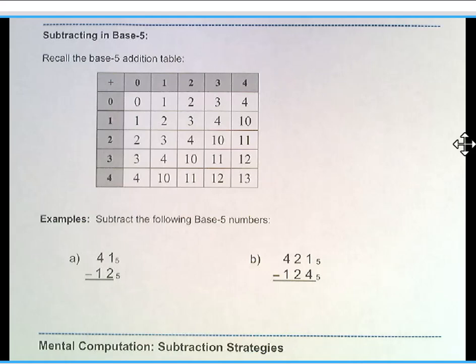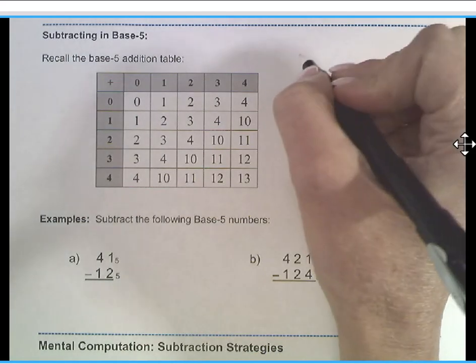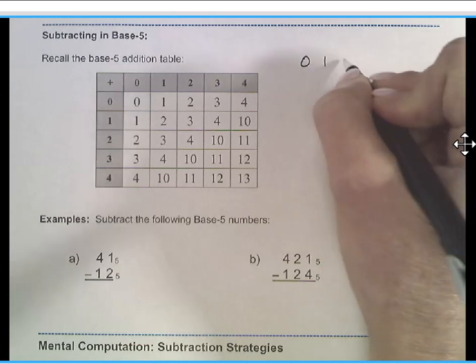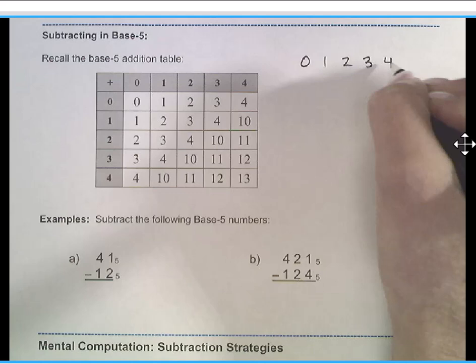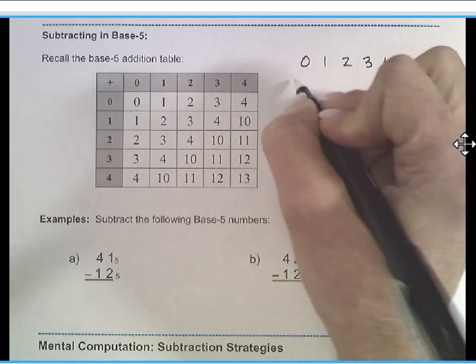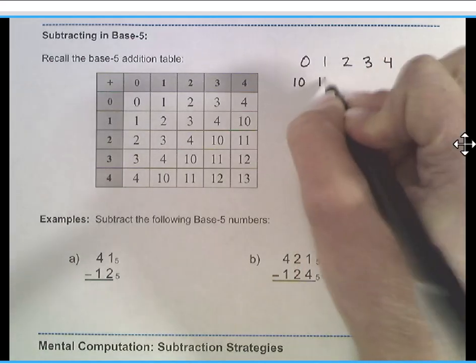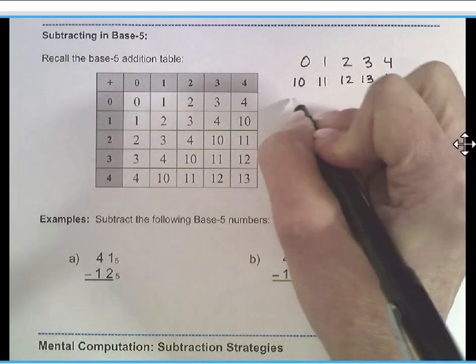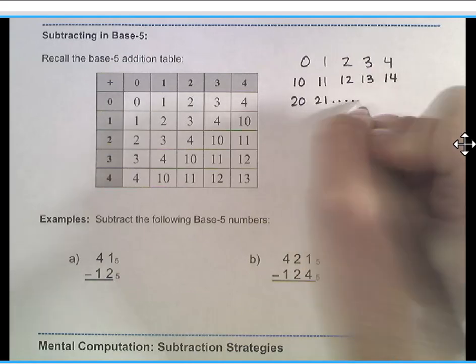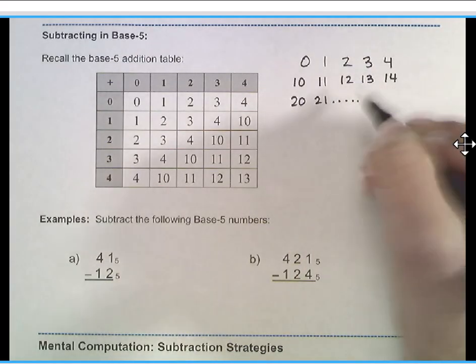So remember, in base 5, the only symbols you're allowed to have are 0, 1, 2, 3, and 4. And 4 acts like a 9. So after 4, it rolls over to 1 0, 1 1, 1 2, 1 3, 1 4, and then it would roll to 2 0, 2 1, etc., etc. So the 4 is acting like the 9.